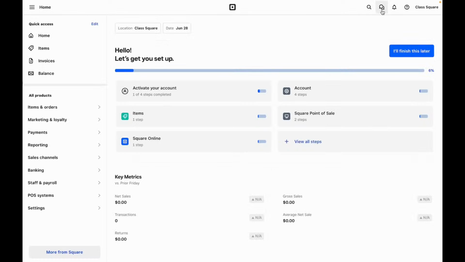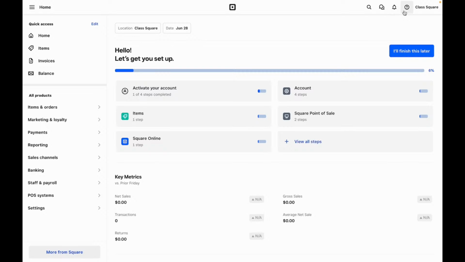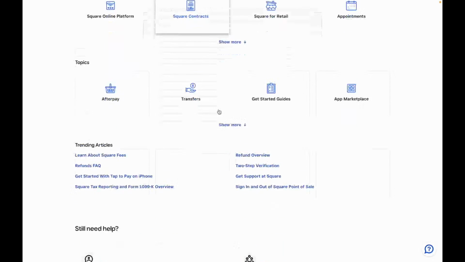Then back in the dashboard, next to those messaging, you have your notifications, which are here. So anytime an invoice is paid and an appointment is set, those updates will show here in your notifications. Then you have your help, and this is Square Help.